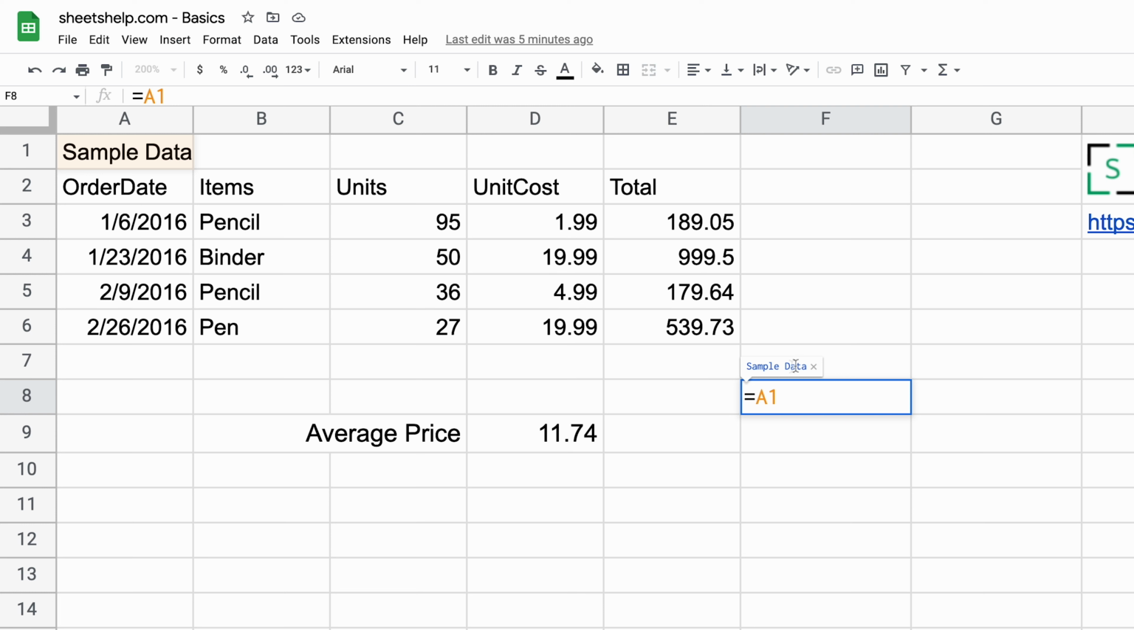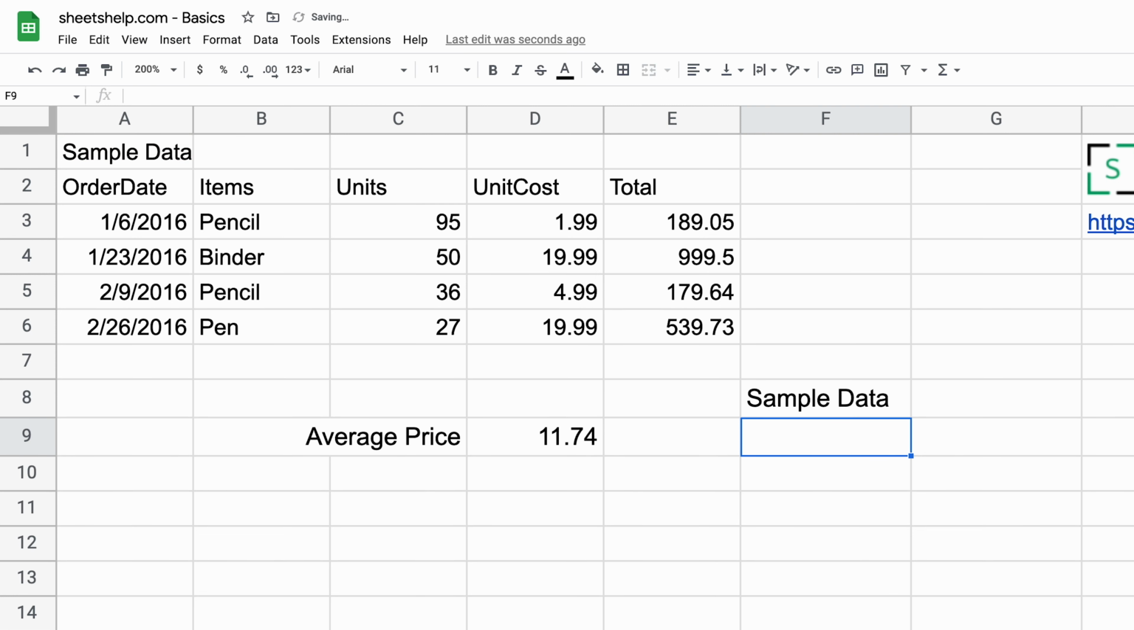All right, so all that's going to do is look in cell A1. The blue letters here are already telling you what's going to happen. It's just going to grab the value of A1 and show it. All right, let's hit enter, and it just returns sample data. So that's the easiest way to type in a cell reference, or at least the most intuitive, is just to type it right in the sheet.